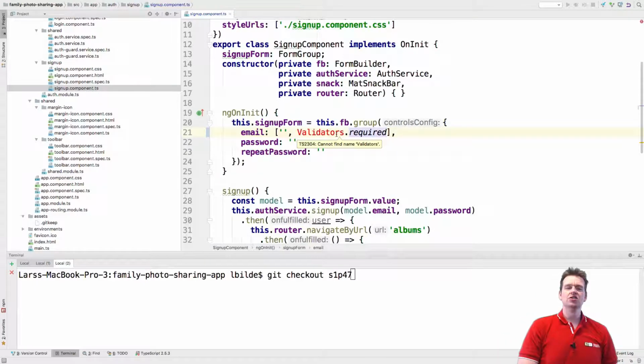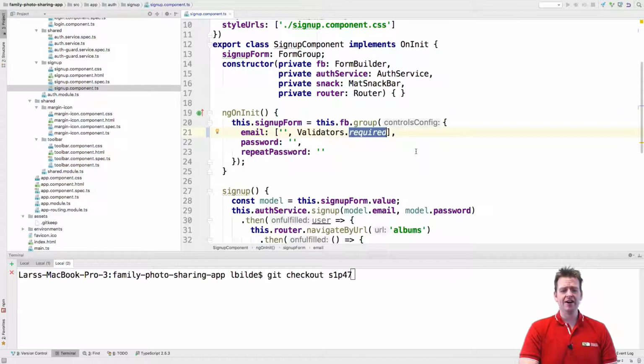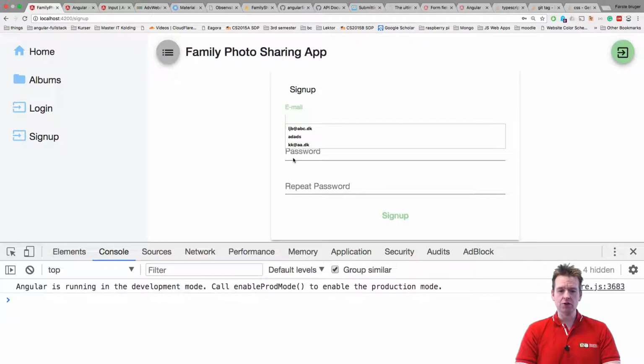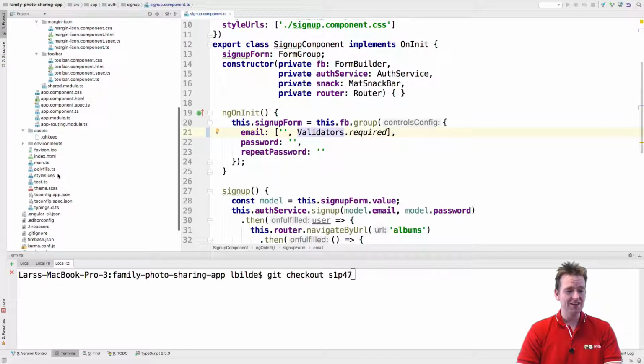Validators is just a static Angular class that has a predefined set of validators that you can use. One of them is required. So let's import this and have the required validator on the email. Now that I've set this up, when I go in here and don't put in anything, it changes color, from green into blue. Why is it blue? That's because I set up a bad theme. I said warnings are blue in my theme. So let's fix that right away, because that's just stupid.